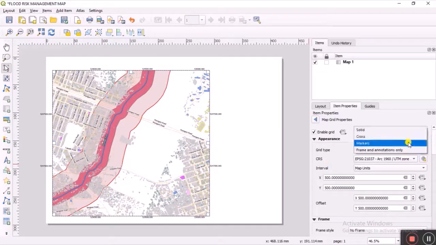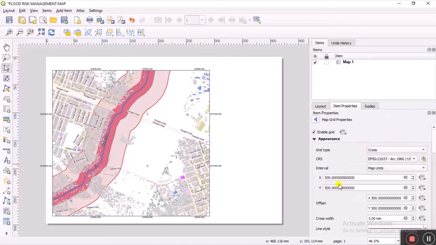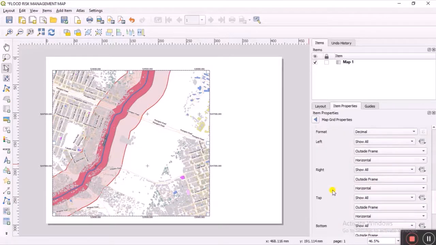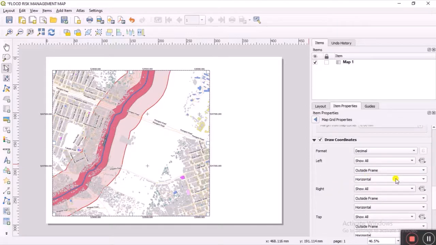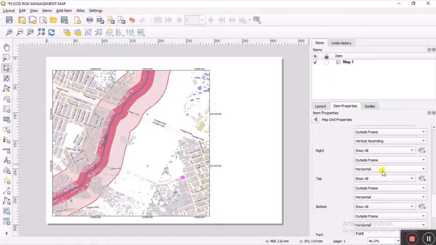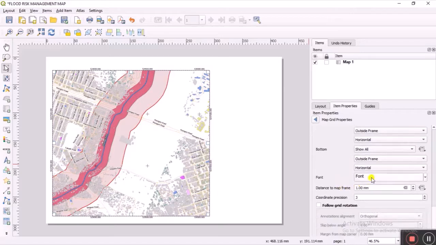So let's choose cross, and now we can choose the alignment of our left grid coordinates. For instance, vertical ascending, as you can see the changes, and the right, to preserve area for other map elements, vertical ascending. Then we can increase the font size, and we can also increase the distance from the map frame, and we can increase the precision of our coordinate, for instance, as that one.